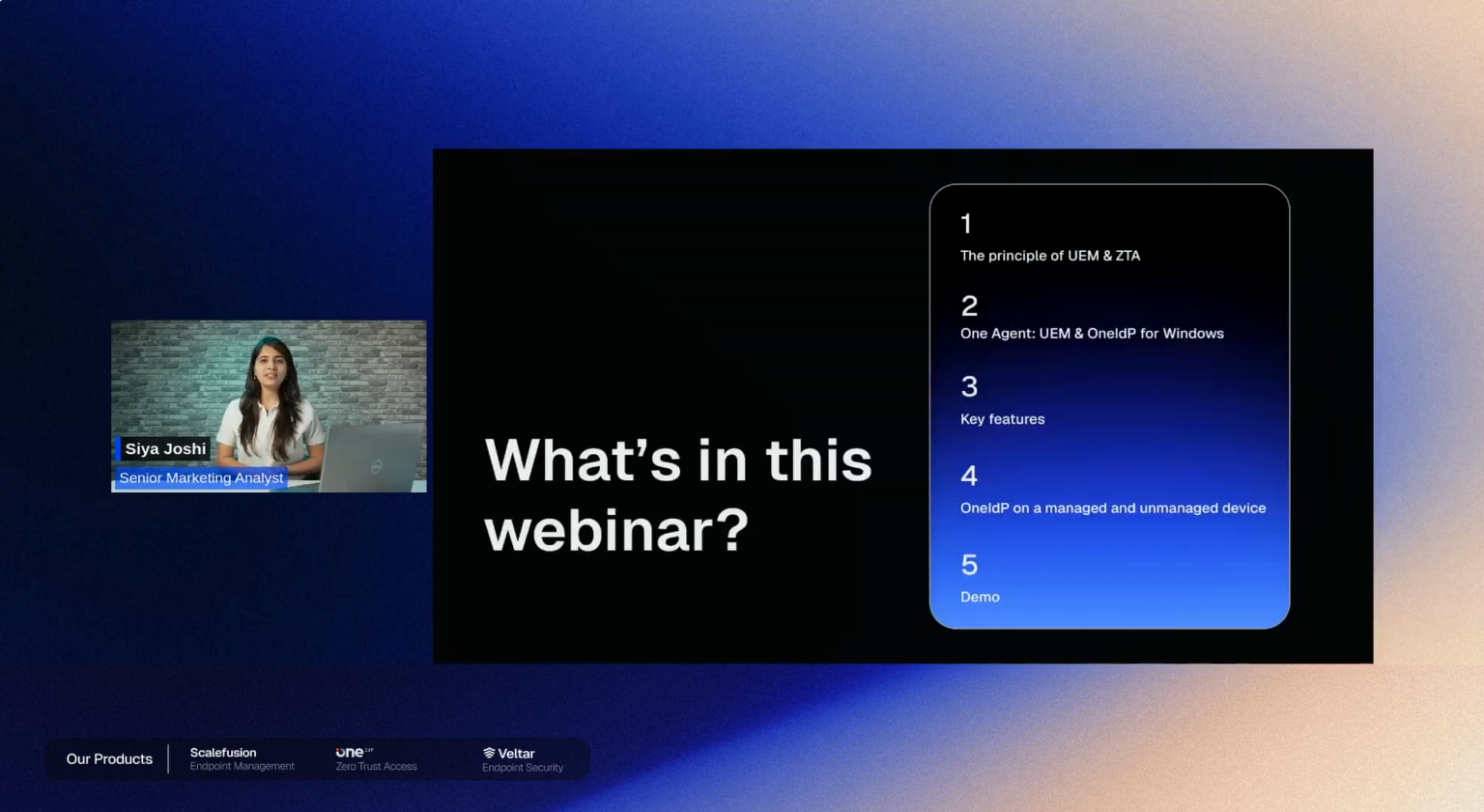Let us quickly run through the agenda of this presentation. We will first start with the principle of Unified Endpoint Management and Zero Trust Access, followed by a detailed exploration of how UEM and ZTA work together as a bundle to secure your Windows devices. We will then talk about Scalefusion One Agent, followed by its key features, use cases, and a live demonstration headed by our product expert Sumit. So let us start without waiting further. Over to you, Sumit.